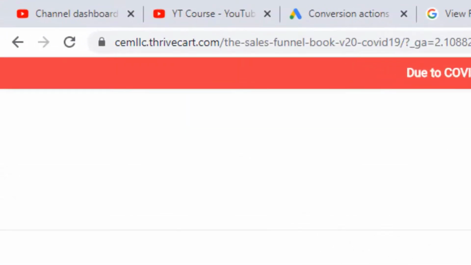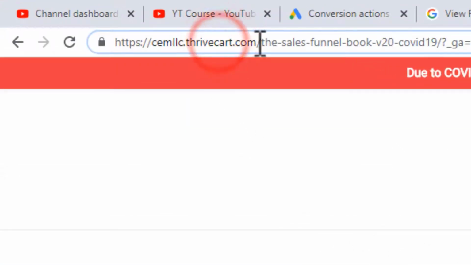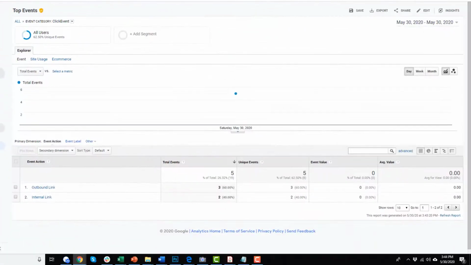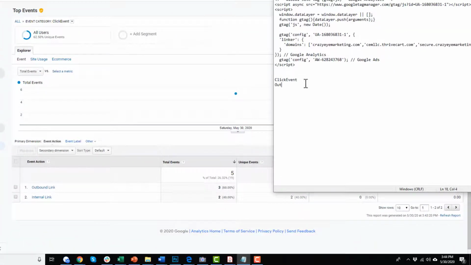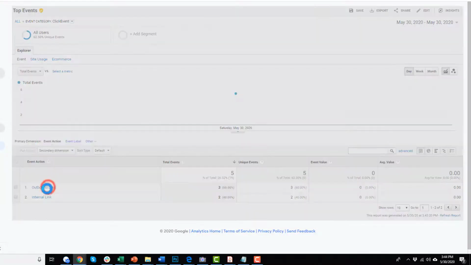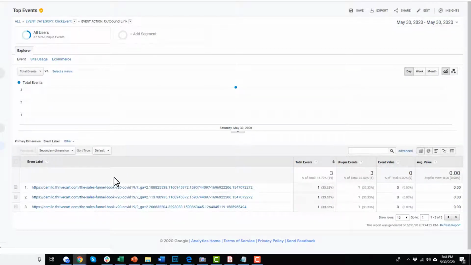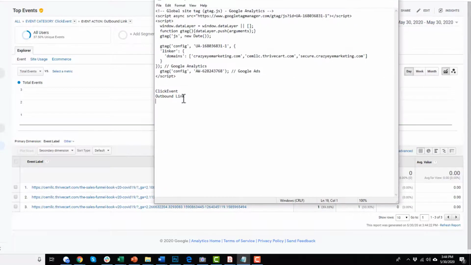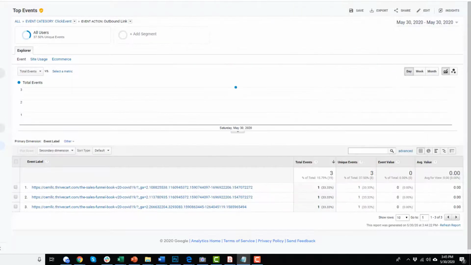Now in this particular case, I'm linking to an external link because I'm linking over to my ThriveCart website. So let's go ahead and do outbound link. So outbound link, and then we can also click on that. And so here are the event labels that have been triggered. So we have the link to the website, so I'll just do HTTPS. And so there we go. We have the label recorded as well. So that's what we're looking for.